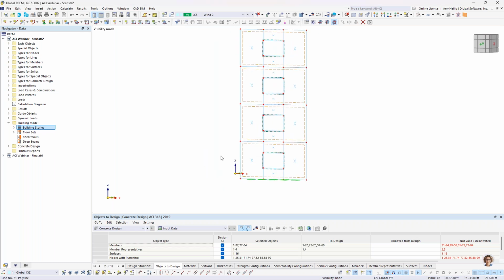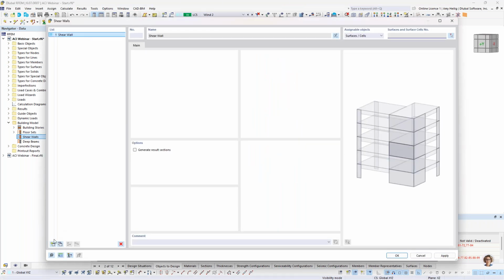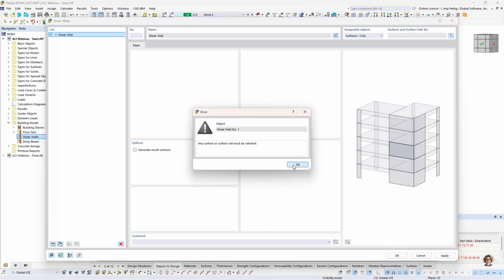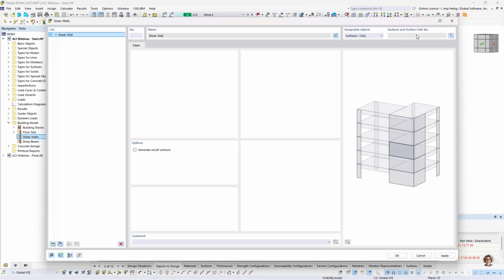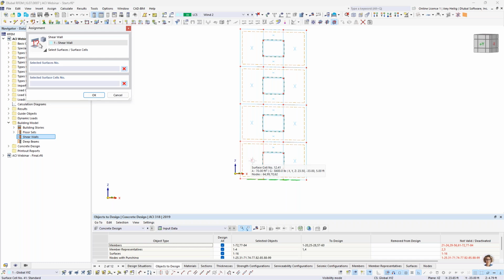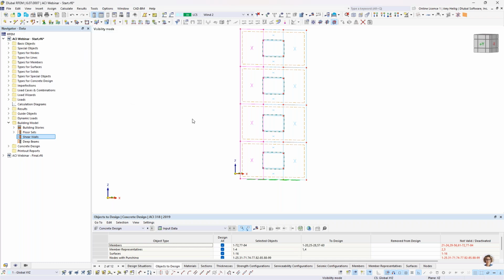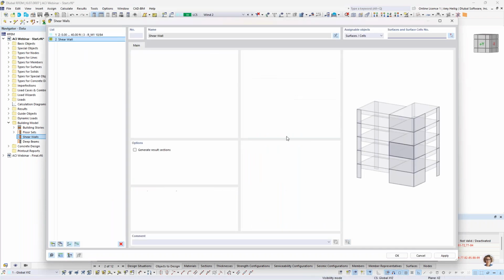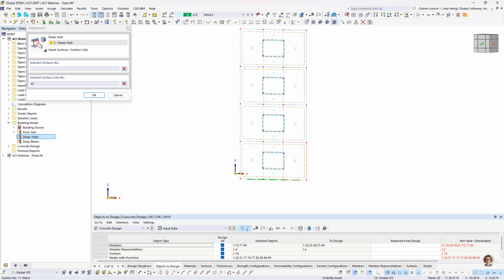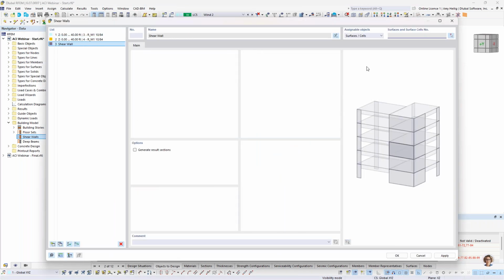So now we can define here our first shear wall by right-clicking within our building model folder. And we create our first shear wall definition. And we want to select here the surfaces or the surface cells. So I will graphically select all of my surface cells on the left-hand side of this opening to define one continuous shear wall on the left-hand side. So once this is done, I'm going to create a new definition type here. I'm going to do the same thing on the right-hand side of the openings. And we have one more shear wall definition.